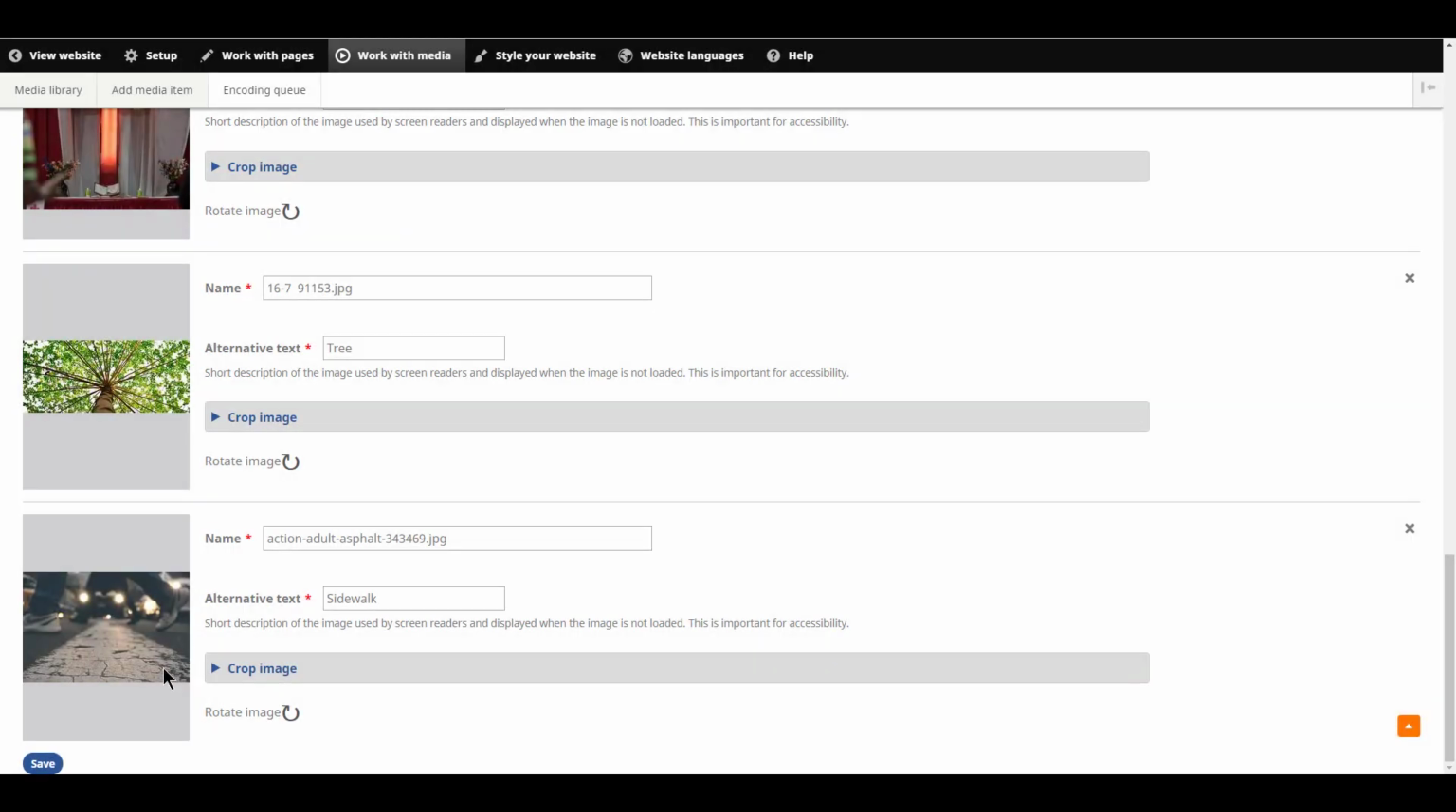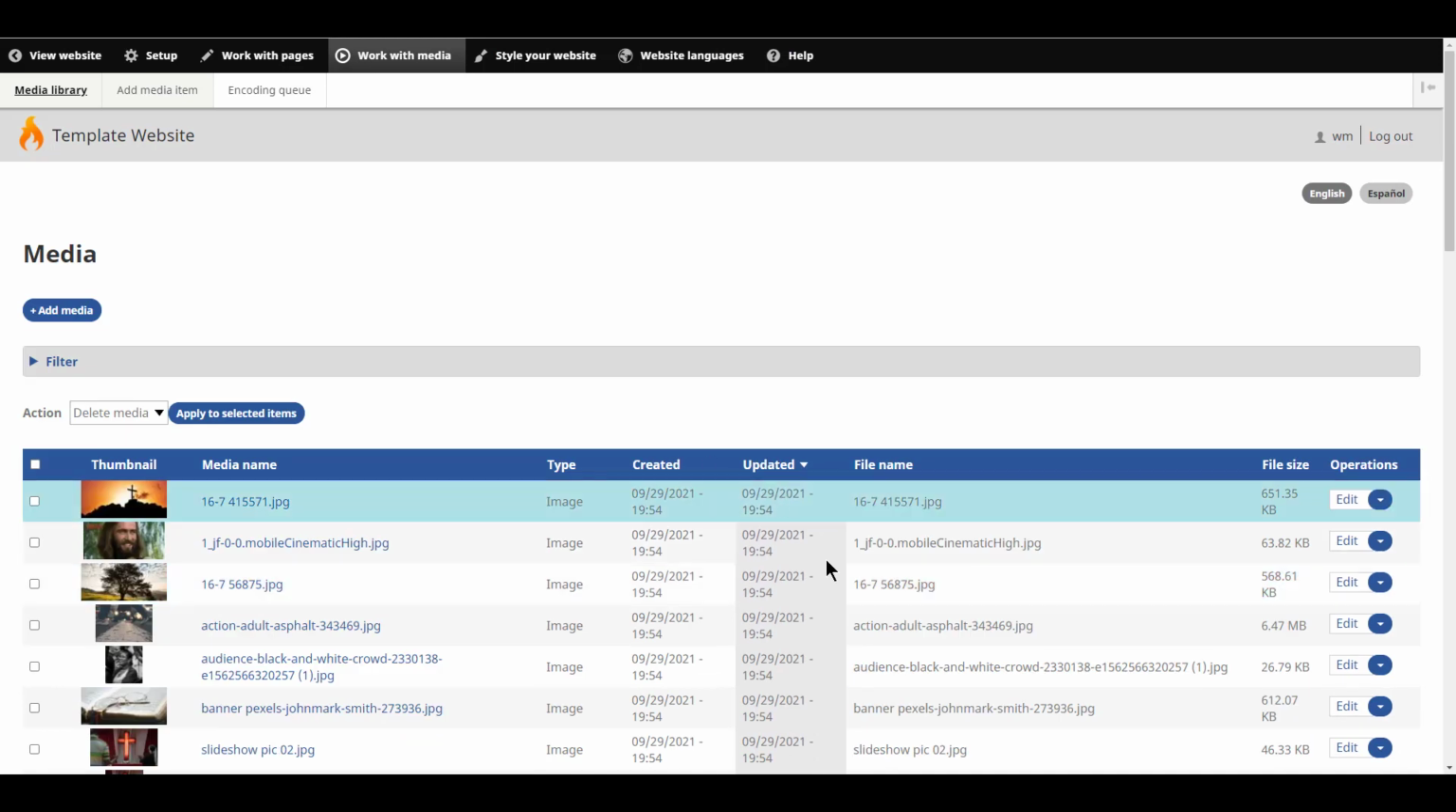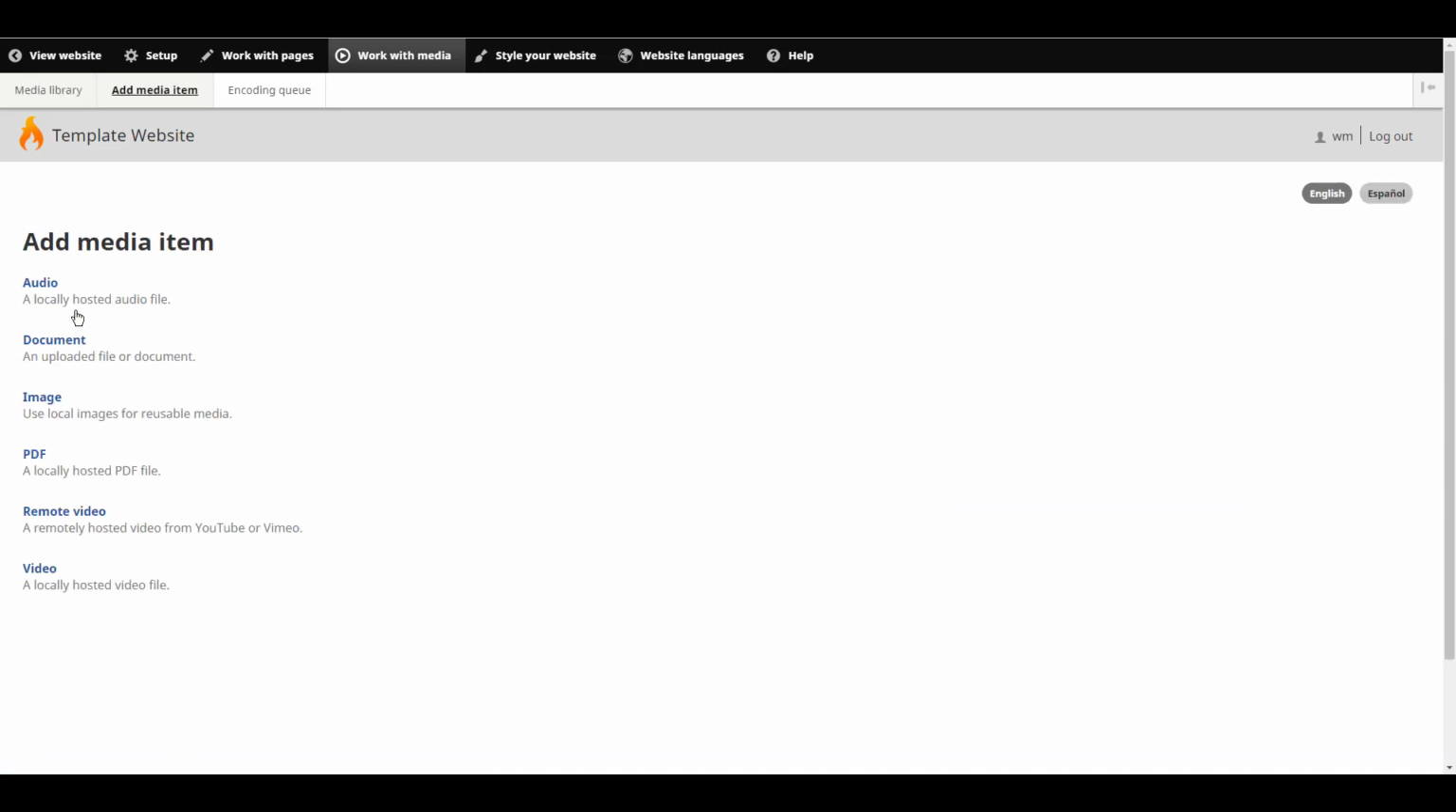You'll have to hit the Save button at the bottom of the screen. Let's go ahead and click on Add Media one more time. As mentioned before, the process to upload media to your media library is pretty much the same for all of these, with the one exception being remote video.